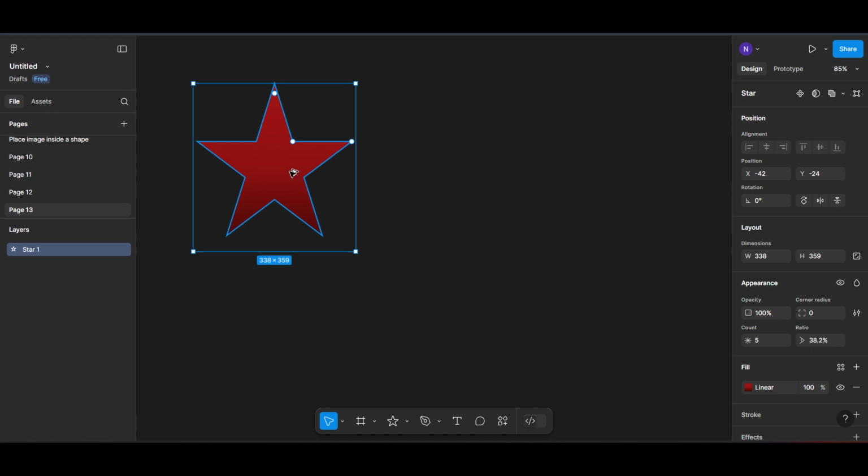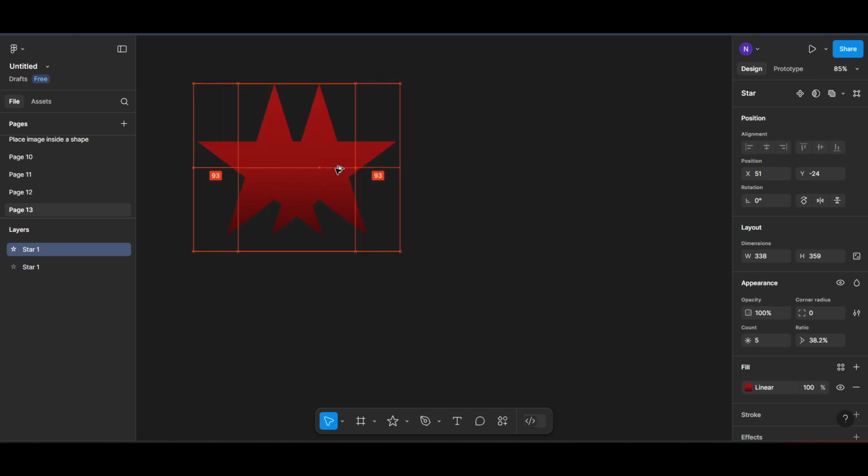To duplicate this shape, hold down the Alt key on your keyboard if you're using Windows, or the Option key if you're on a Mac. You'll notice the cursor changes slightly, hinting that you're in duplication mode.